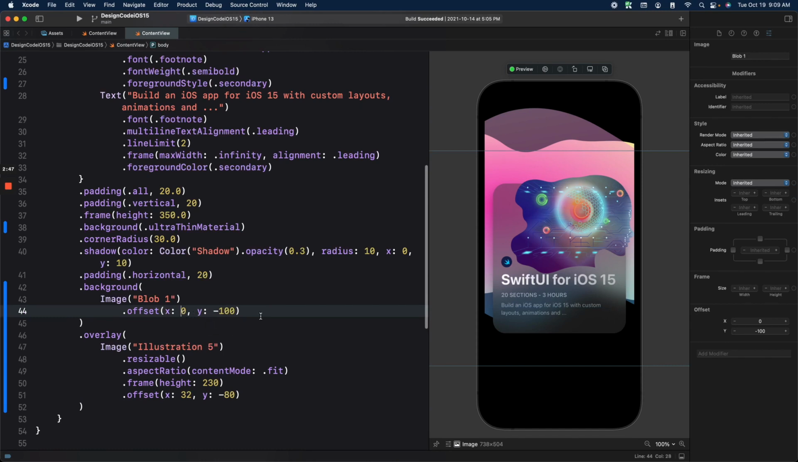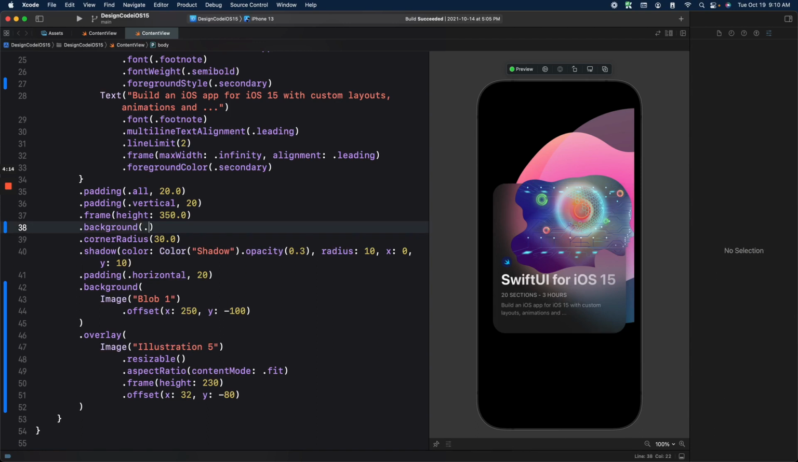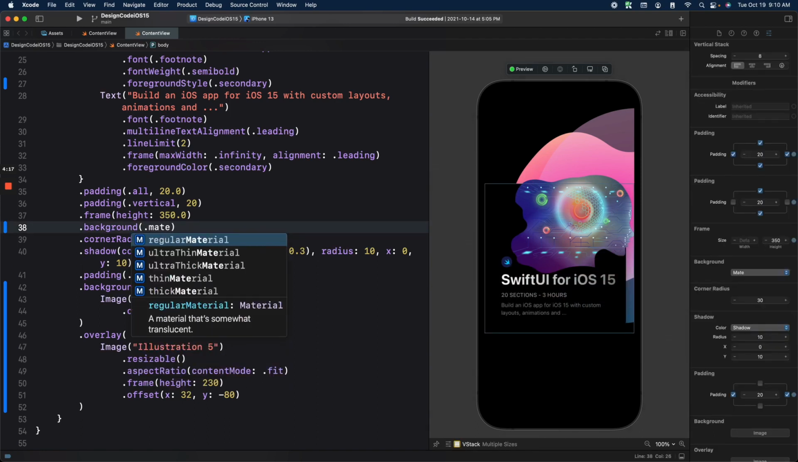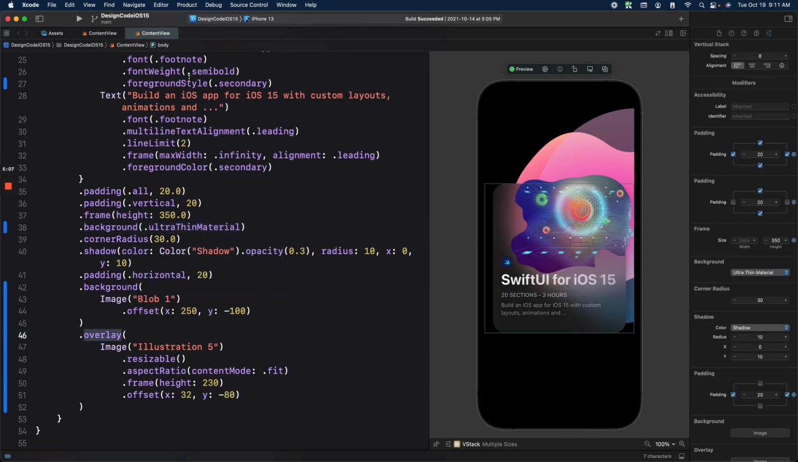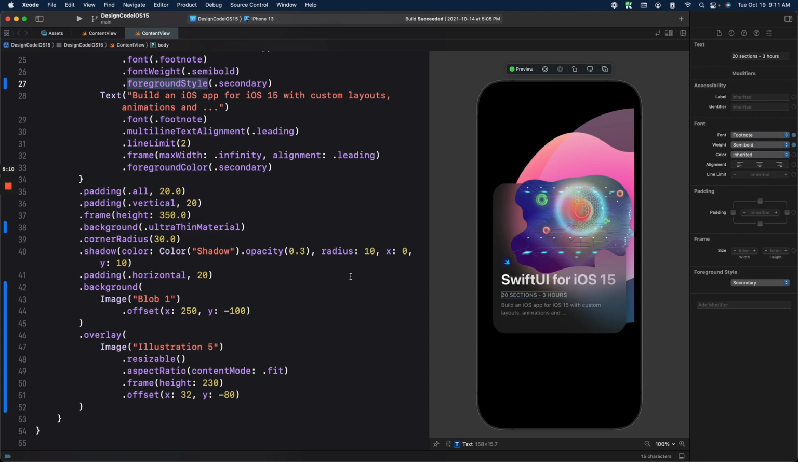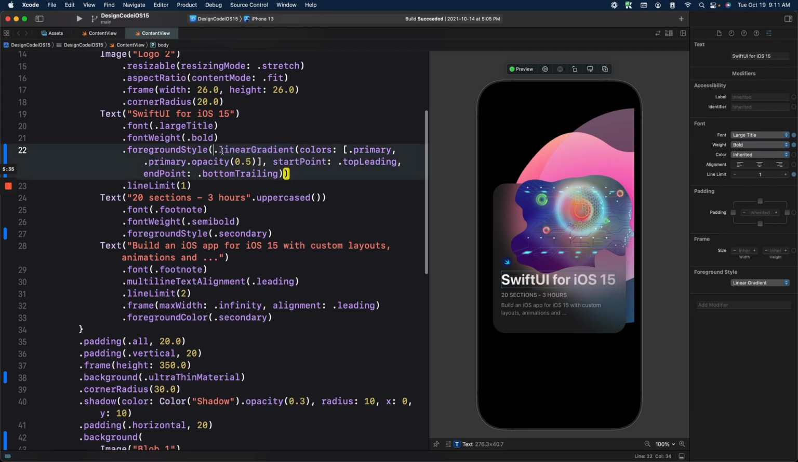So I'm going to set it to X 250. And that's the new material in iOS 15. You have ultra thin, ultra thick, regular, but also you have two more options. So we have thin and thick as well. And the new background, overlay, and foreground style can accept material and so much more, such as secondary for vibrancy, but also we can write the linear gradient in a different way. And this is so much shorter than before, where we had to use the view. So a lot of improvements in SwiftUI 3, and we're going to explore even more in the next session.